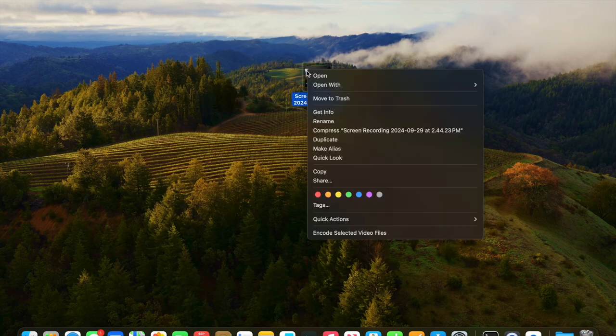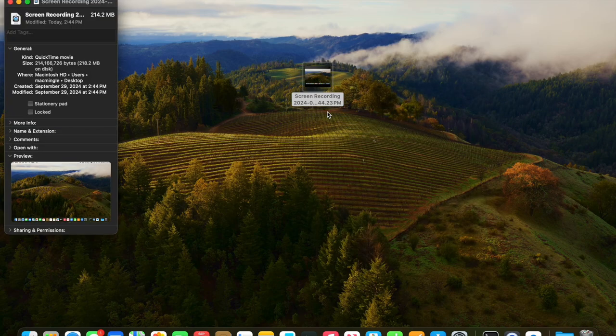Now when you right click, here it is, and you hit the click info, and there's the additional information that we're looking for.